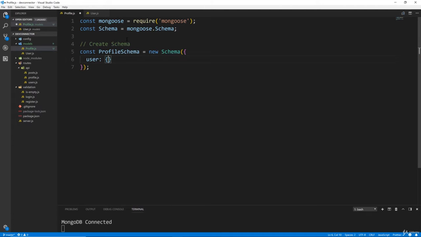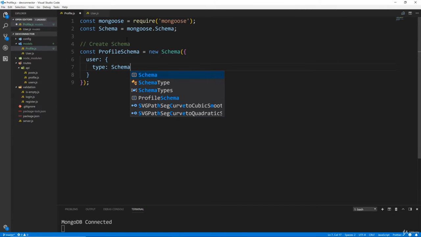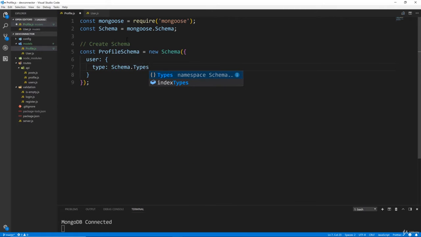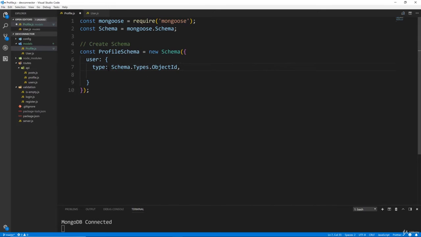We're going to say user, and then the type is going to be schema.types.ObjectId. And what this is going to do is associate the user by its ID. Now we need to reference the collection that this refers to, because we can refer to any collection. Obviously the only other collection we have in our database is users, and that's what we want here.